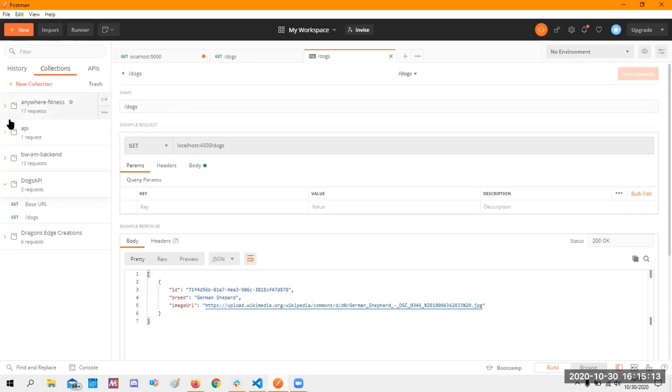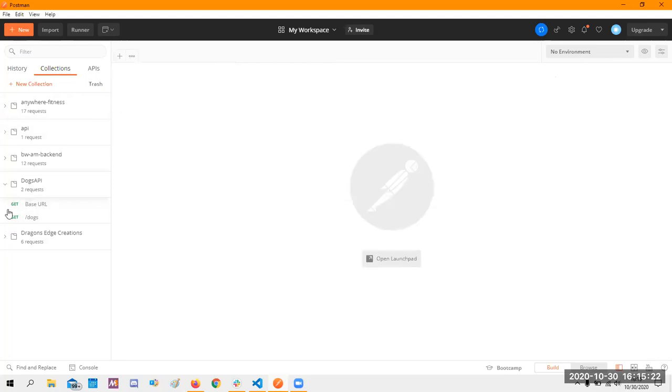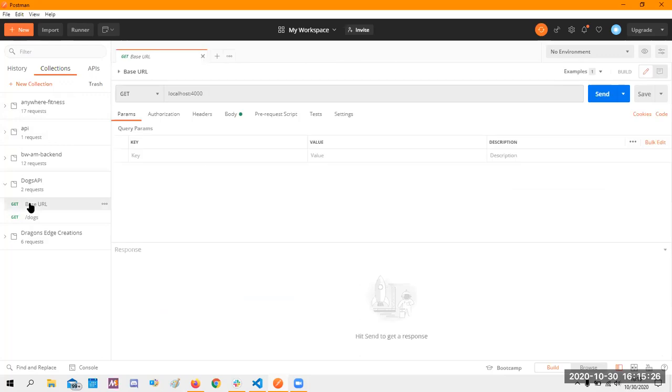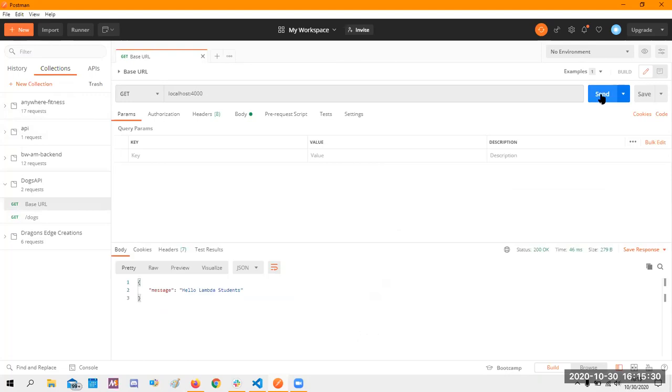The nice thing about these is that I can close out of all of these, for example. Since I have this server up and running, I can click this one and it opens it up, and I can hit send and it'll show it to me. It'll also save any headers that you put in.